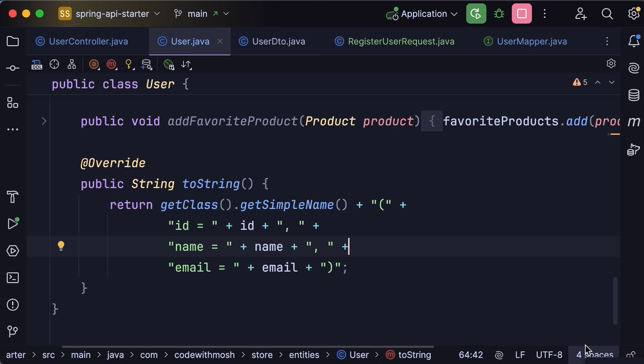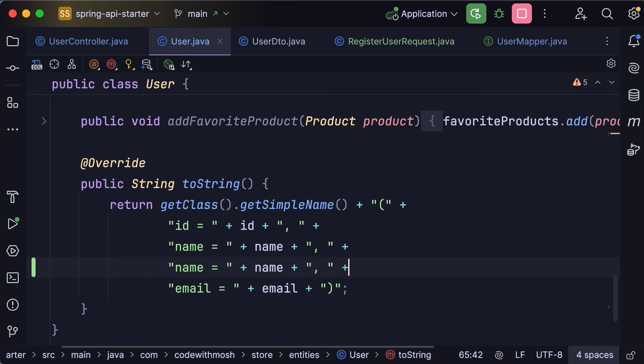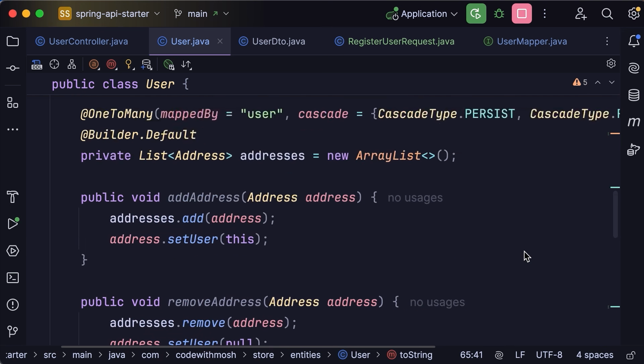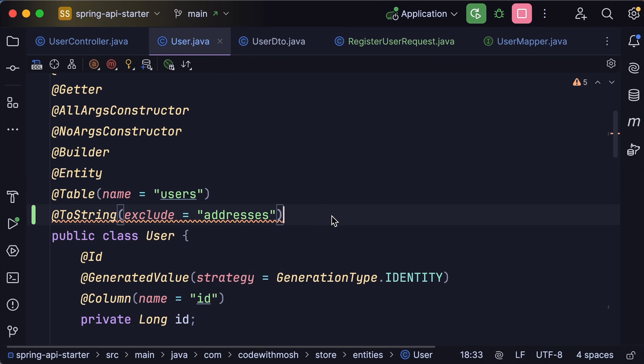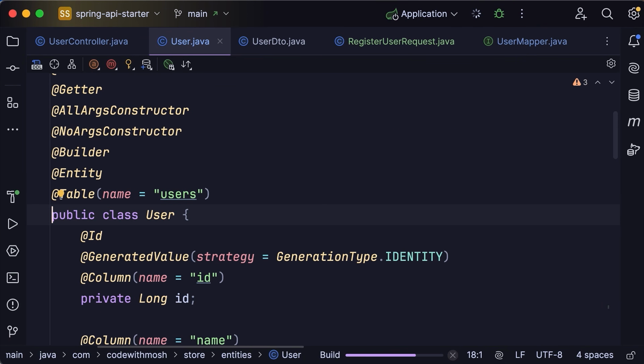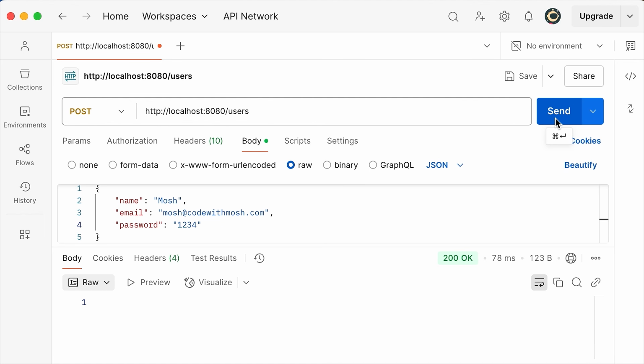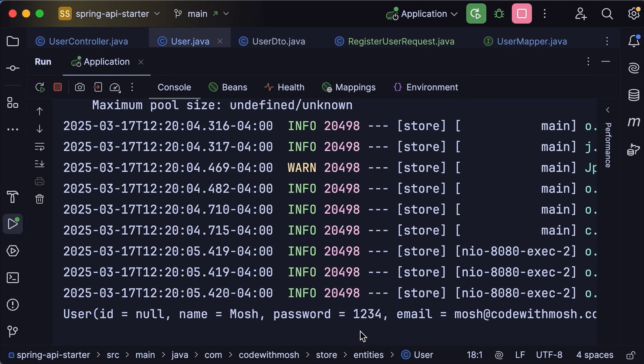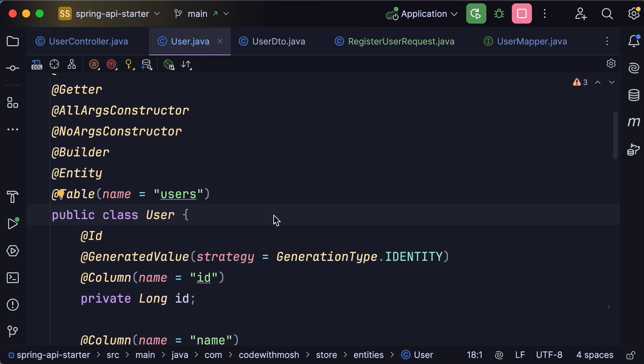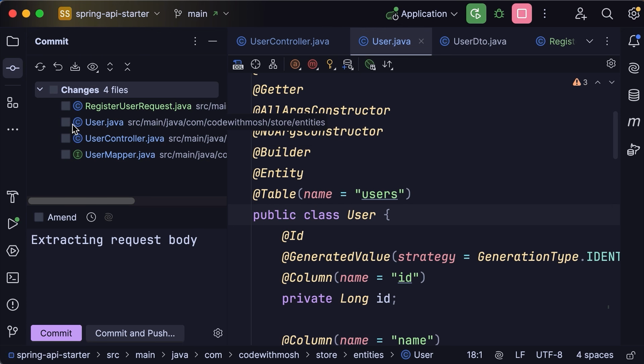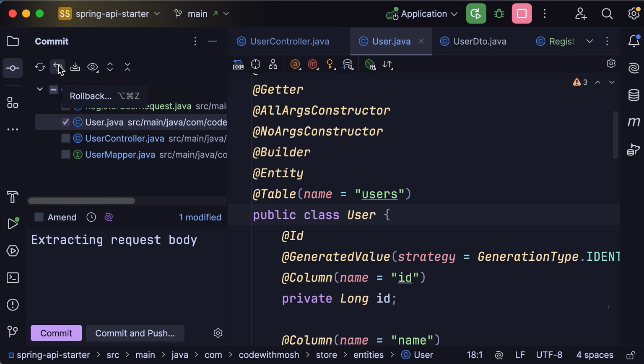Again, as a temporary solution, I just want to add the password here. So let's set password to password. And before we forget, let's remove the toString annotation on the top. Not needed. Let's restart the application and send this request. Okay. Now look in the terminal. All right, here's the password. So our mapping is working properly. Now, before going forward, I want to undo the changes we made to the user class. So we go to the commit window, select the user class, and roll back the changes.